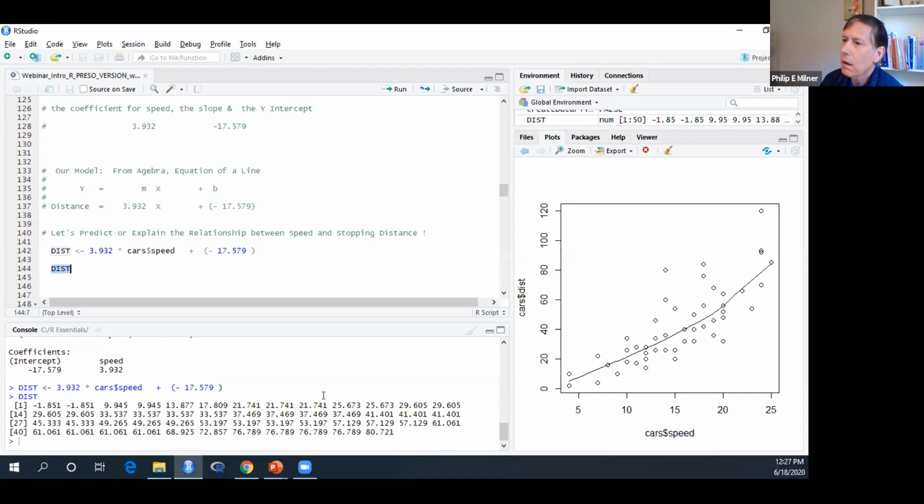And here are all our predicted stopping distances. And so we look at this and you're going to say, oh, hey, Phil, look, the first two are the same number and they're negative. How can you have a negative stopping distance? So Phil, your model's wrong. That's right, my model's wrong. As the famous statistician George Box said, all models are wrong. Some models are useful. So it's not about right or wrong. It's about, does this add any value for us?